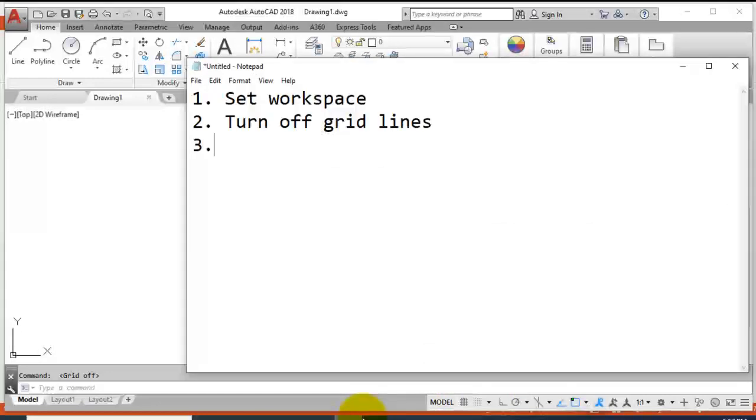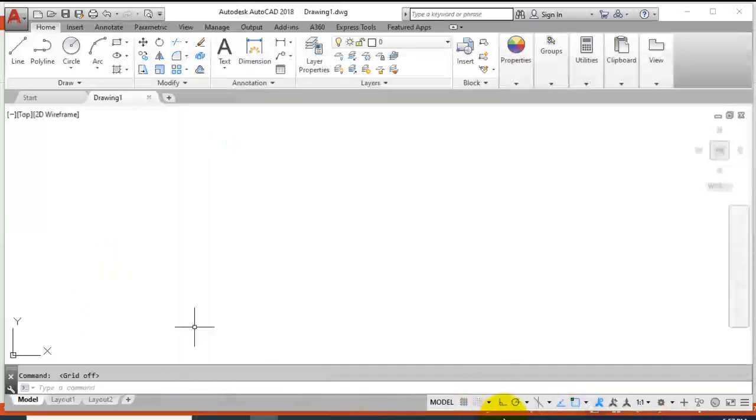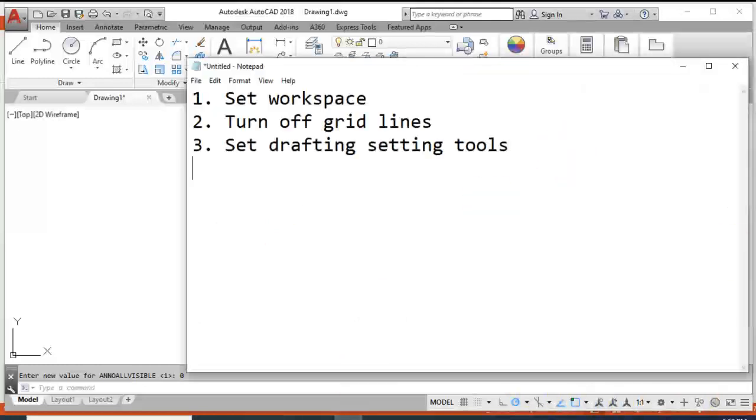Then number 3 thing is that you want to set drafting setting tools. Now, these are the drafting setting tools. For beginners, I recommend that you enable polar tracking. That is 1. Enable object snap tracking, enable object snap, and disable every other one. Like I'm going to disable this. When you disable them, they turn gray in color, but when you enable them, they are blue in color. So I think you can see that. So that is number 3 thing you want to do.